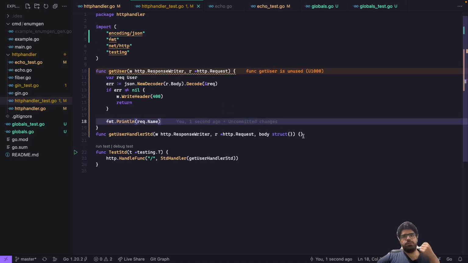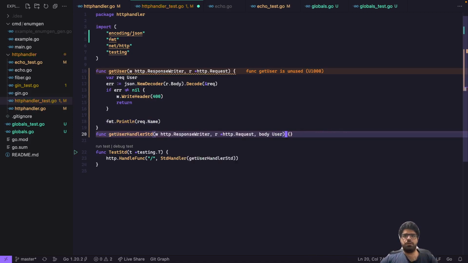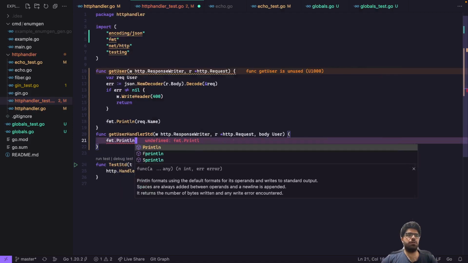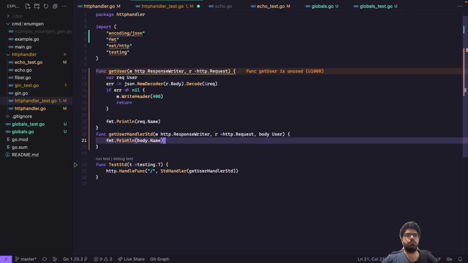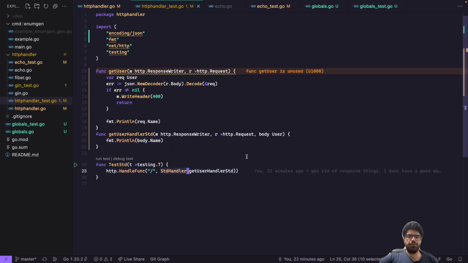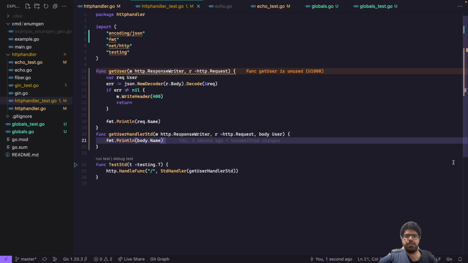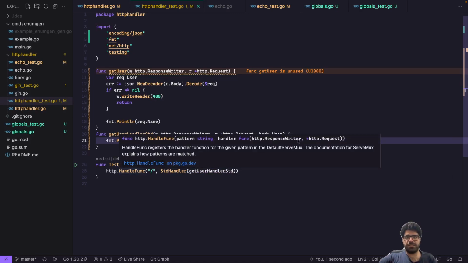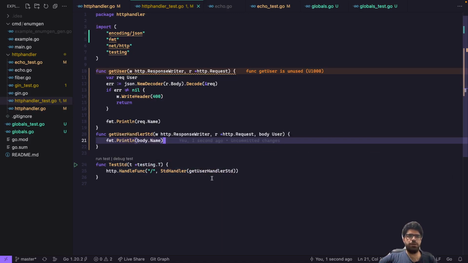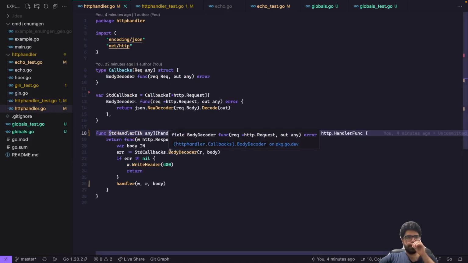But with this pattern, or with this library, let me just fix this, you can easily have something like this, and this works. So how does this work? We have a function called StdHandler that takes in this signature, the response writer, the request, and some object of some type that we don't know, and it turns it into an HTTP handler that we can pass in to http.HandleFunc.